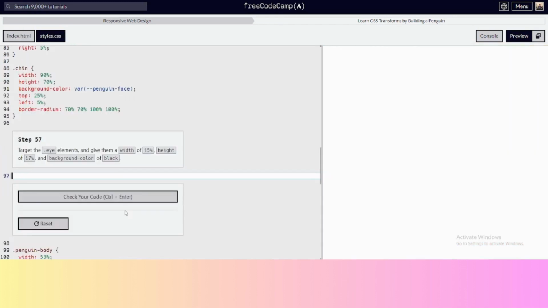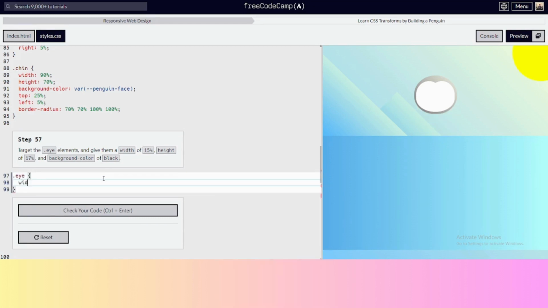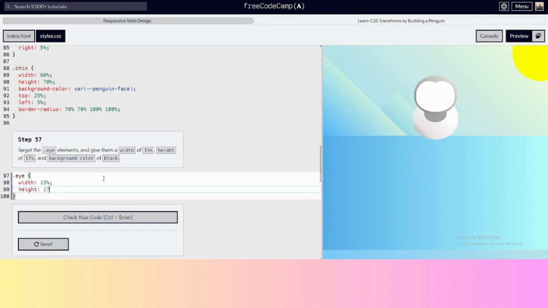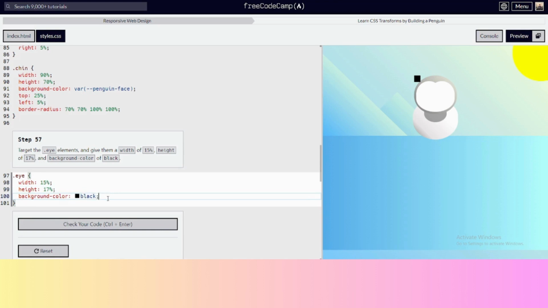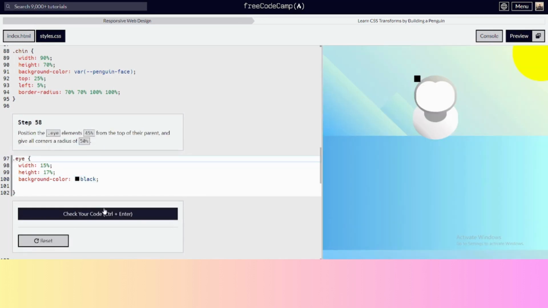Okay. Step 57, target the eye elements, give them a width of 15%, a height of 17%, and a background color of black. Make sure we spell everything correctly and put our spaces in appropriately. And you know what? Well, this is for the eyes. You could set the gray on here of this penguin to a pseudo element as well, and then we could change those colors later in one fell swoop if we wanted to.